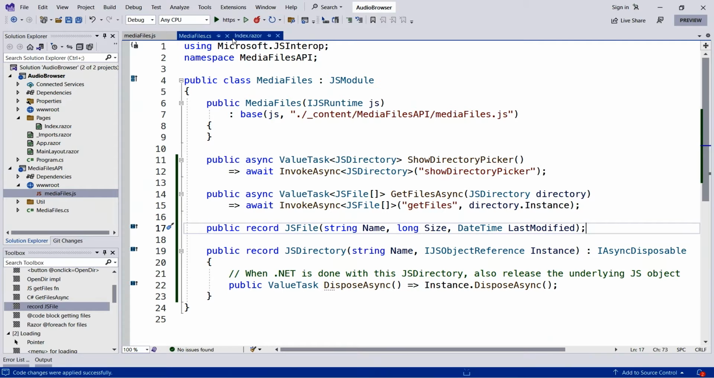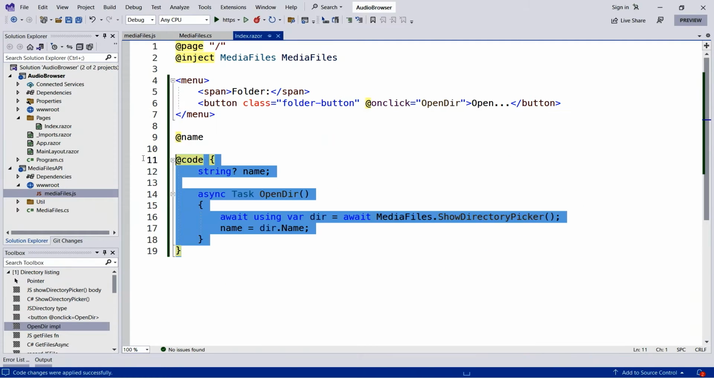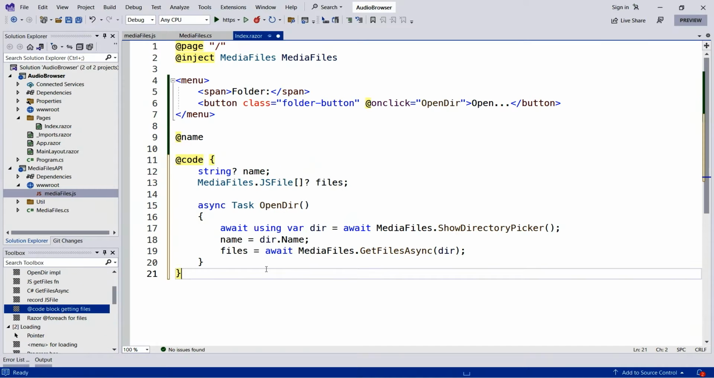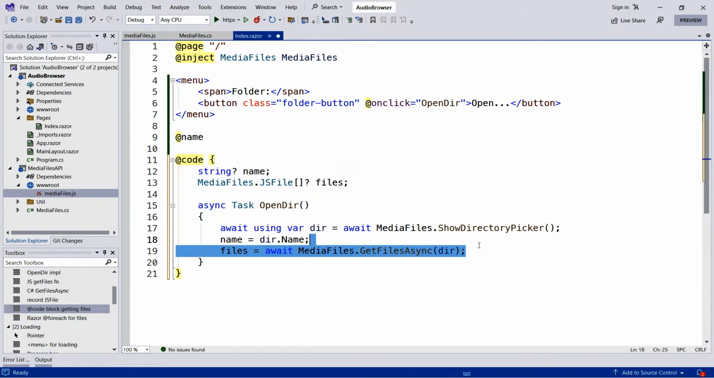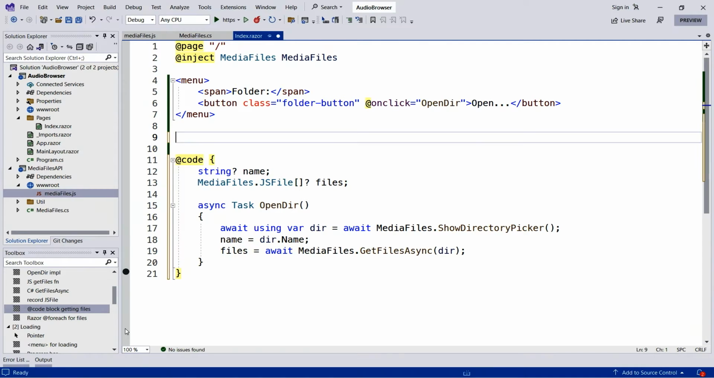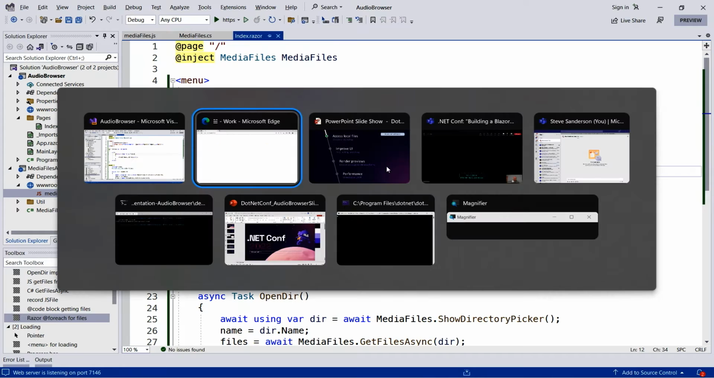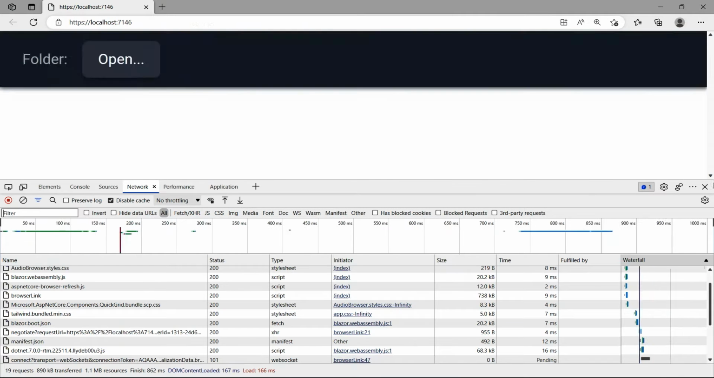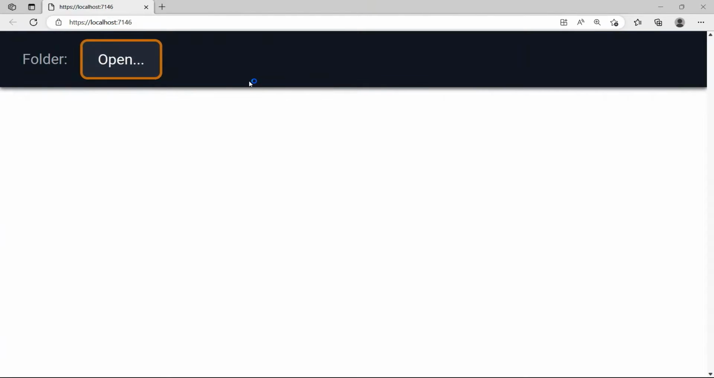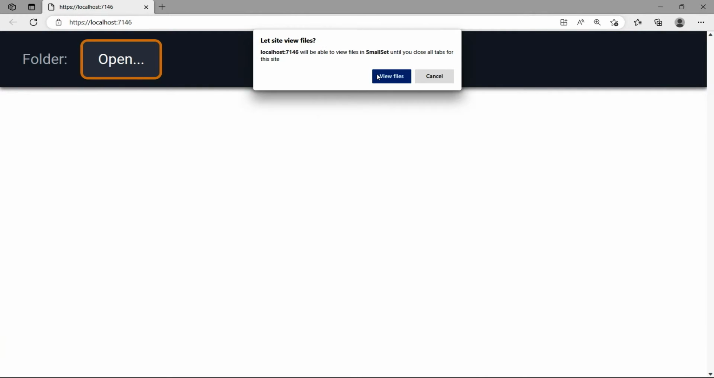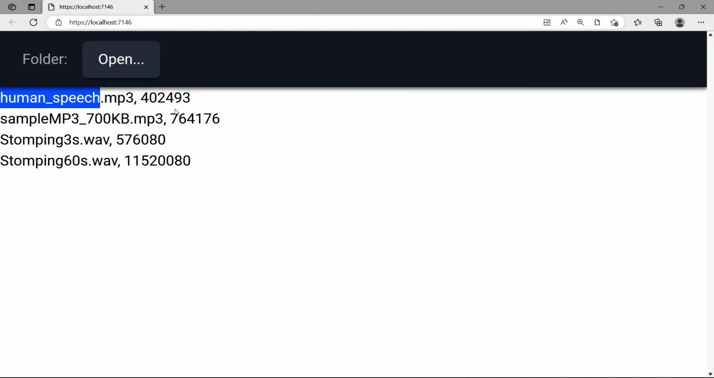Okay, then we can use that in our UI again. So I'm going to slightly amend this code now so that as well as doing what it did before, it now also tries to get the files from the directory. And then instead of displaying the name, I'm going to use a Razor foreach loop to print out the name and size of each entry in there. So let's just check that that's all going to work for us. I'm going to open my directory again. And this time when I do so, you'll see that it displays the names of the files and their sizes. All right, so that is pretty good.